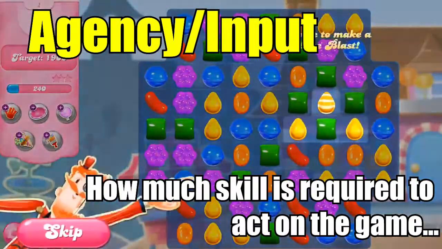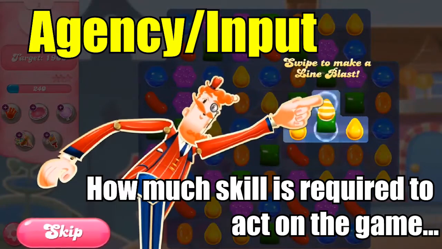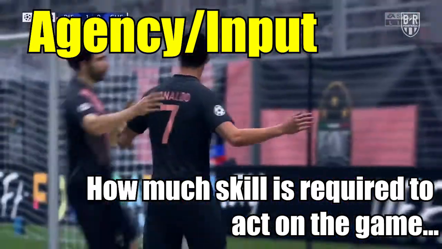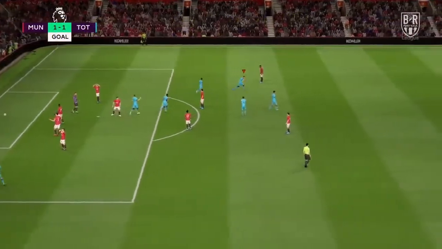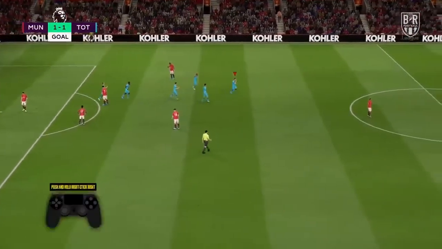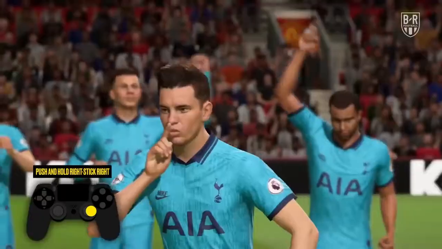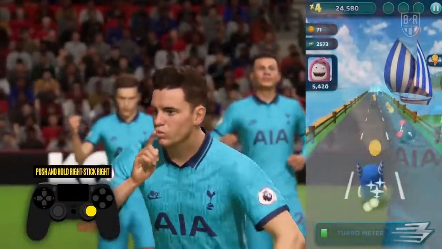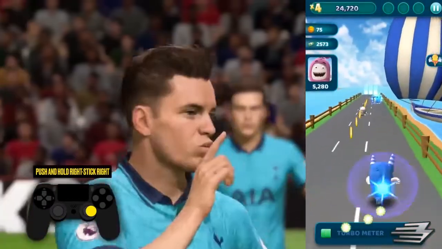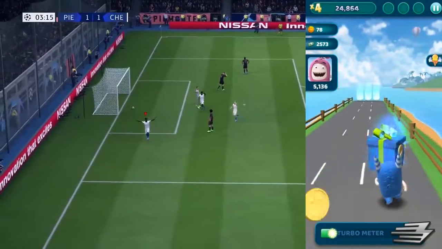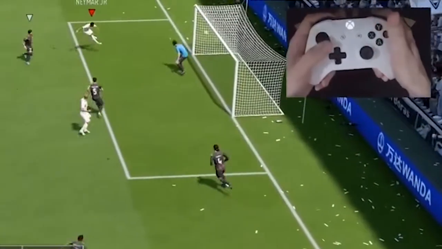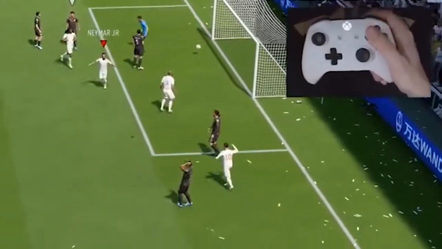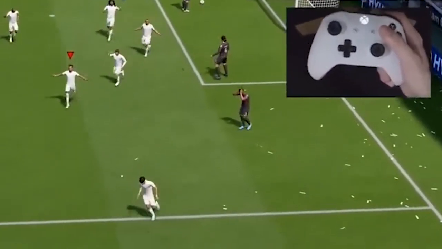It's easy to understand input to agency ratios if we take a look at a game like FIFA. Agency means that the player can do lots of different things. In FIFA they can run, pass, shoot, clear, dive, and a whole host of other things. It's different from something like an endless runner, but knowing how to do these things in FIFA requires learning an increasingly complex combination of up to 10 or 11 different buttons on a controller.